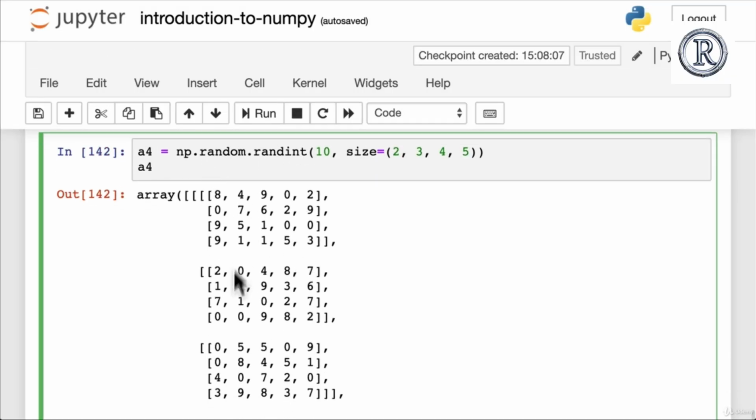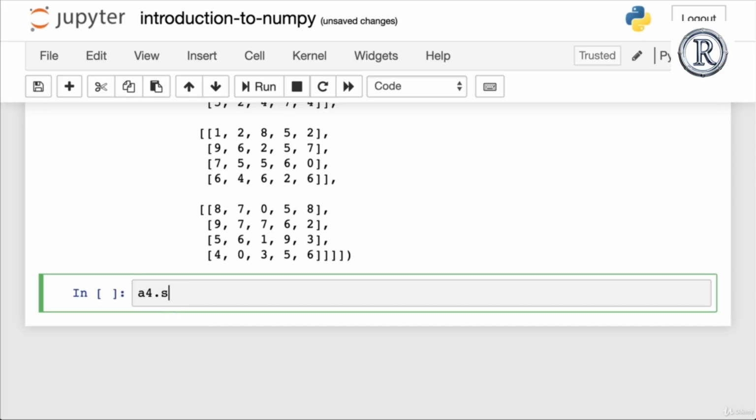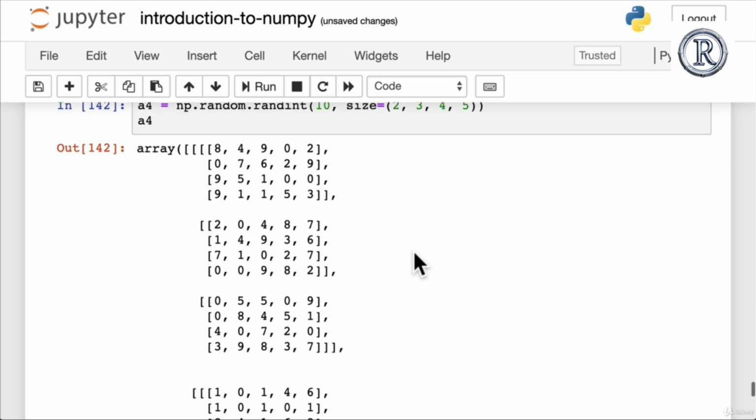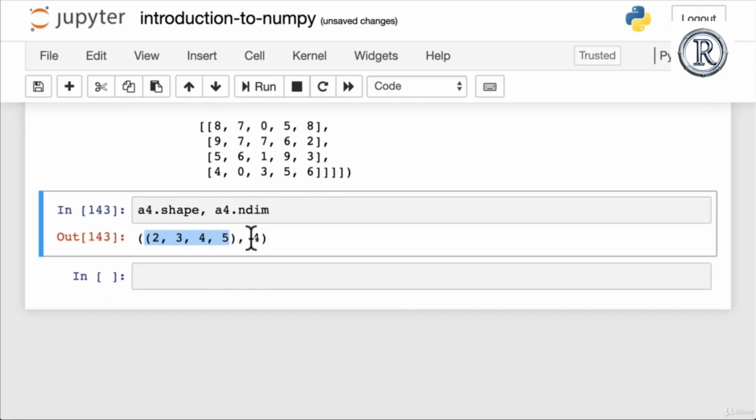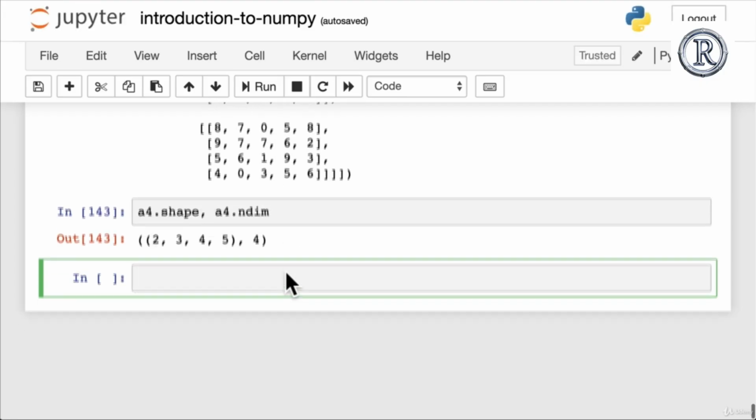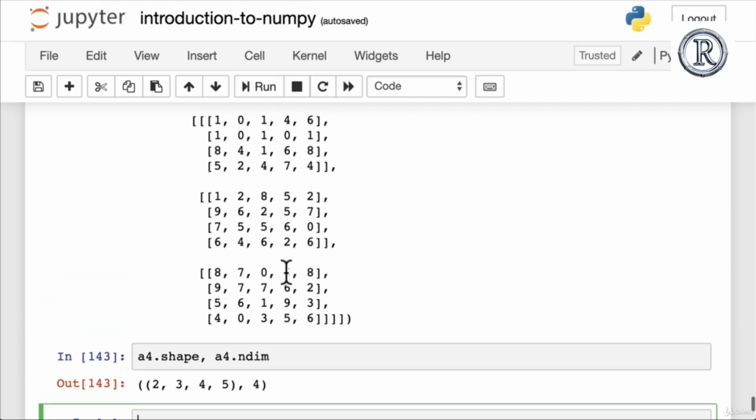Okay. So A4, we've got a fair few numbers here. We can scroll right down. So if we did A4.shape and then A4.ndim, the shape is 2, 3, 4, 5. We kind of knew that. So 2 by 3 by 4 by 5. Yep. And the dimensions is 4. So this is a 4-dimensional array. Remember, n dimensions can go up to any number you can imagine. So how would we get only the first 4 numbers of this vector here?